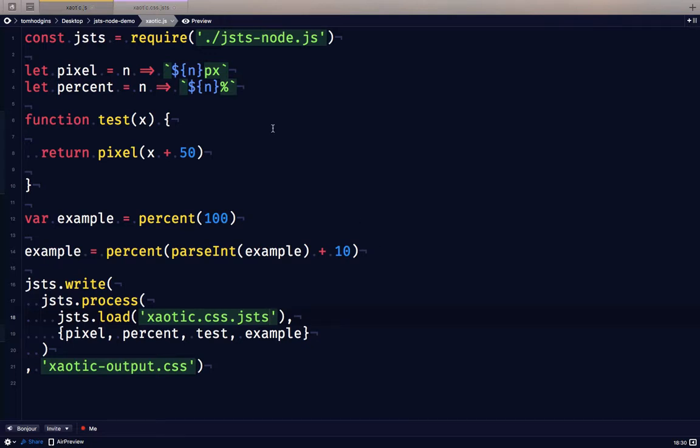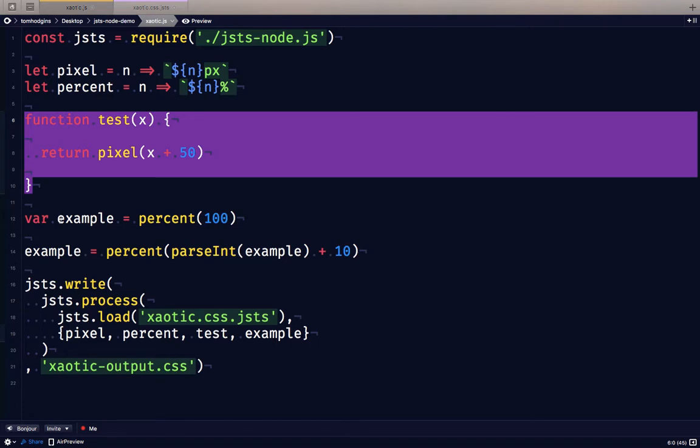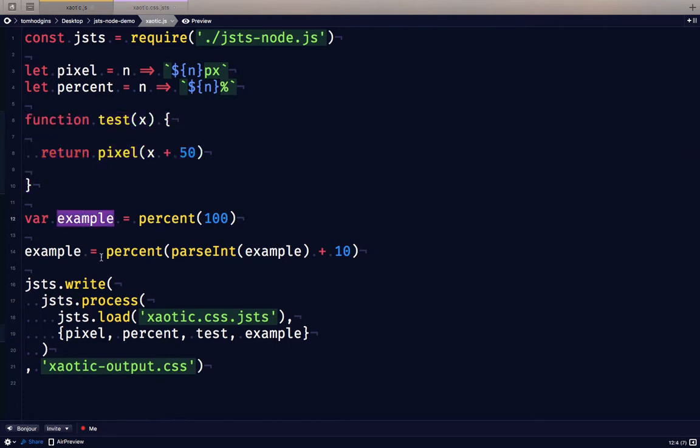So similar to your example, I've defined a test function here. I've defined an example variable. I've updated the example variable, and I have created these pixel and percent functions that I see are present in your code, but don't know what they actually do. I assume they just add px or percent as a string onto whatever's passed into them. So that's what I've done here.